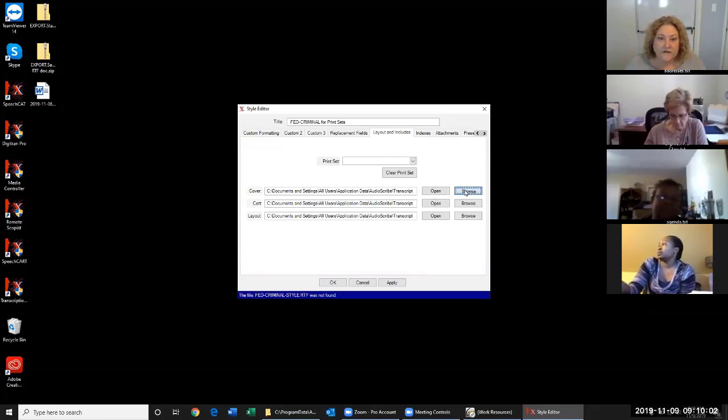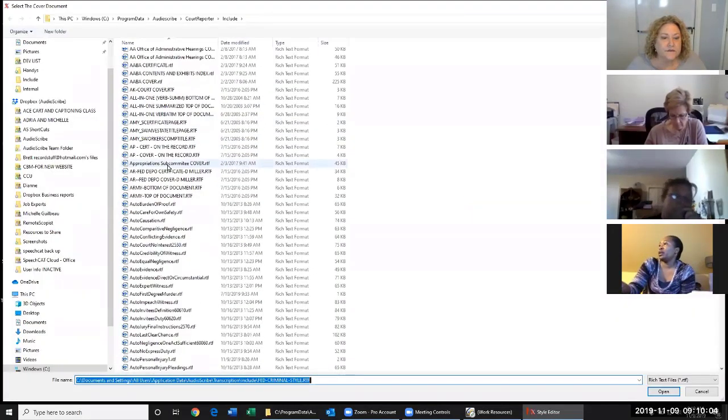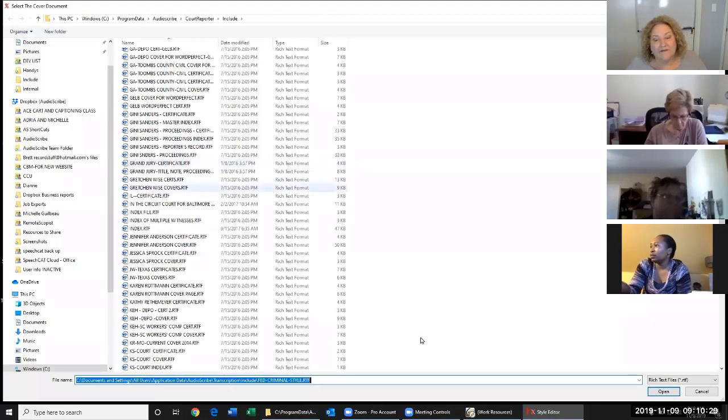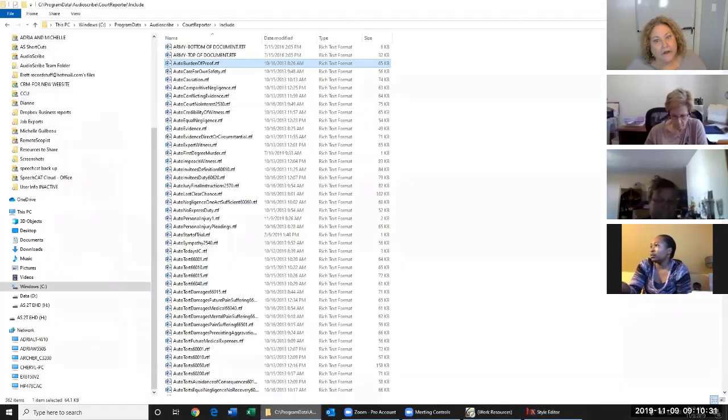I'm going to go and make sure that I've got files that I can browse to. Federal criminal style. Okay, so this is a great example of what I deal with sometimes. In this situation, the federal criminal style has come across, but its cover pages did not. And so I have to go and look for them on my server.